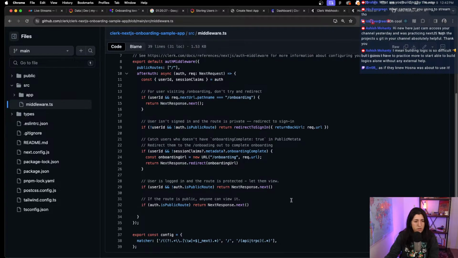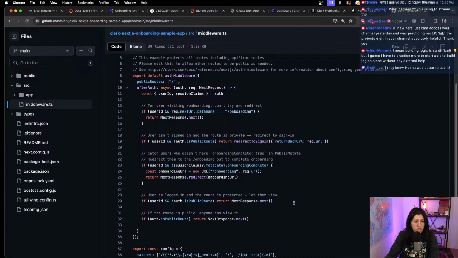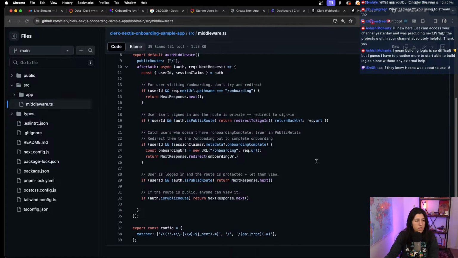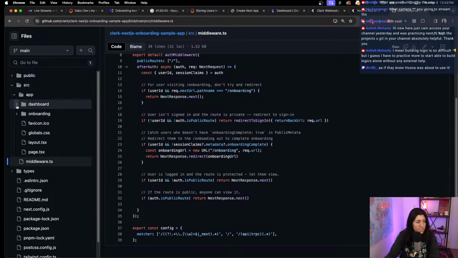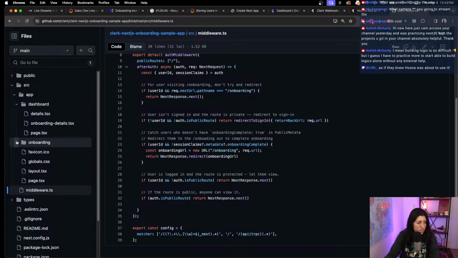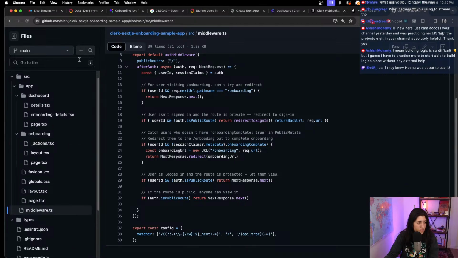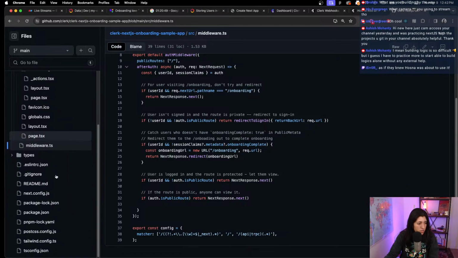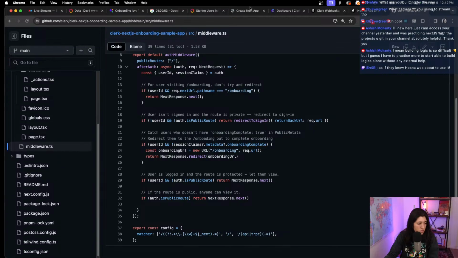User ID, redirect path. For a user visiting onboarding, don't try and redirect. User isn't signed in and the route. Okay. So before I get ahead of myself, this is exactly what we're trying to do. Okay. Here we go. Okay.